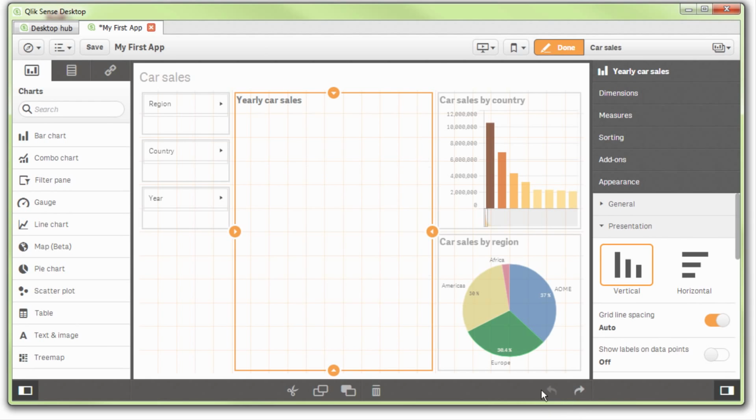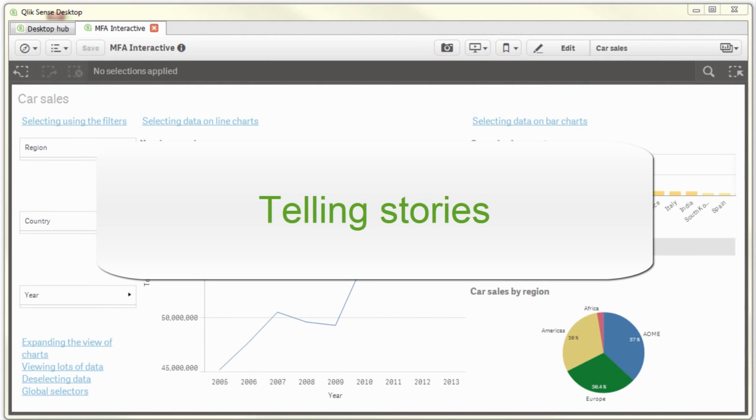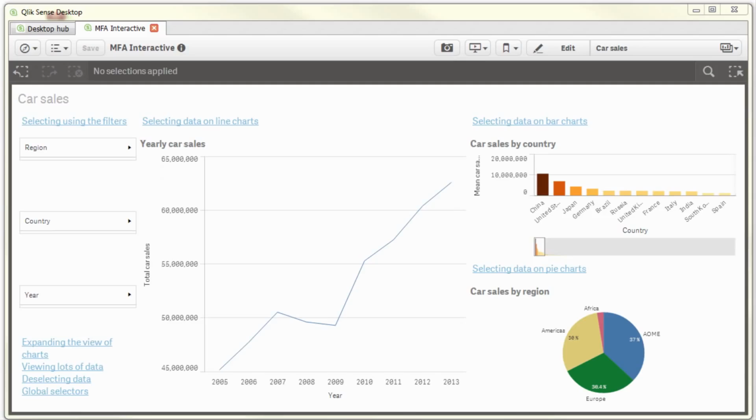Telling stories. Let's imagine you've been asked to explain this car sales data to your manager. One way of doing this would be to take screen grabs and tell the story using slides. But the problem with slides is that they're static. If your manager queries a slide or asks for more detail, there's nothing you can do. With Qlik Sense storytelling features, you can easily move from your story back to your data and answer your manager's questions. Here's an example of how it works.